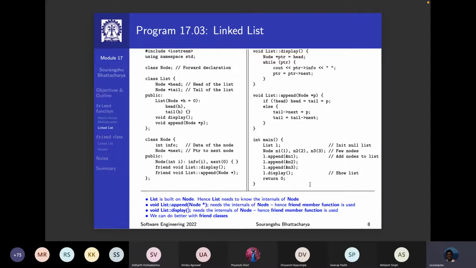So the key idea here is that the class list is built on the node class. One way to think about it is that the node class is kind of a utility class for the list class. So what the user will access mostly is the list class.